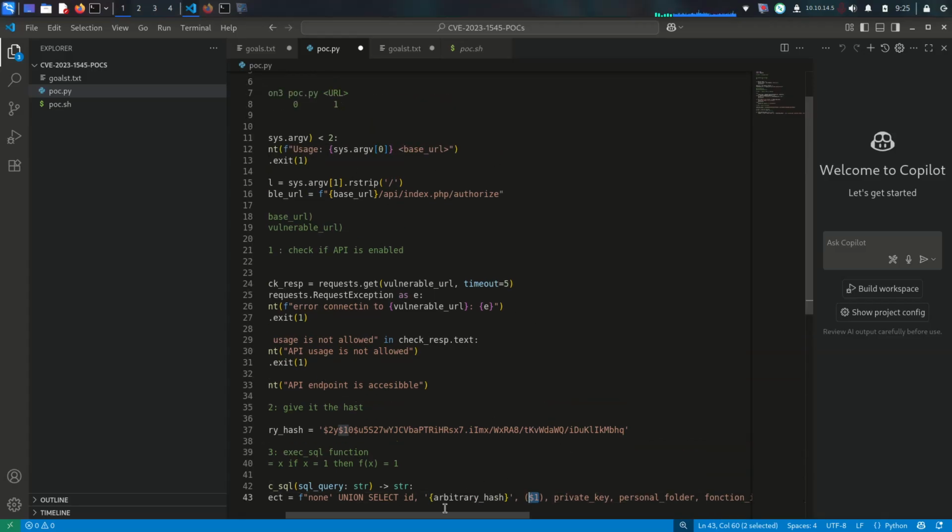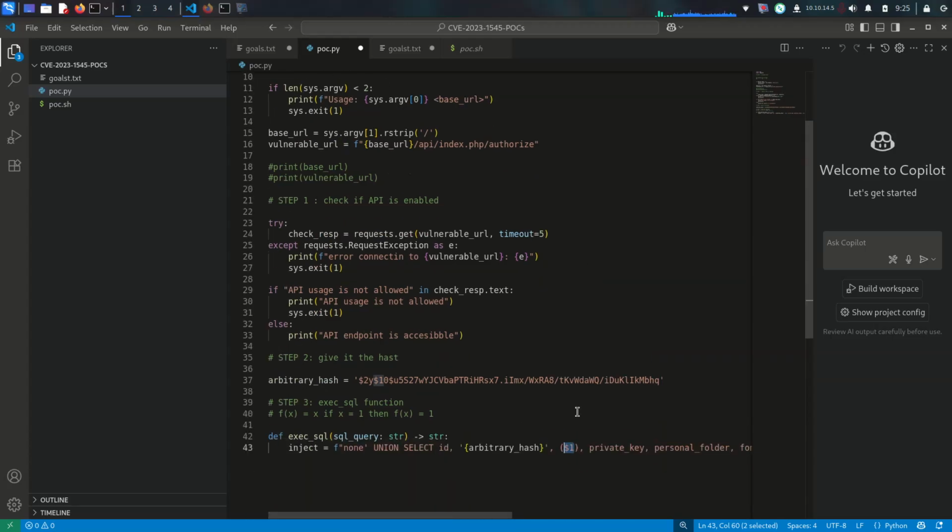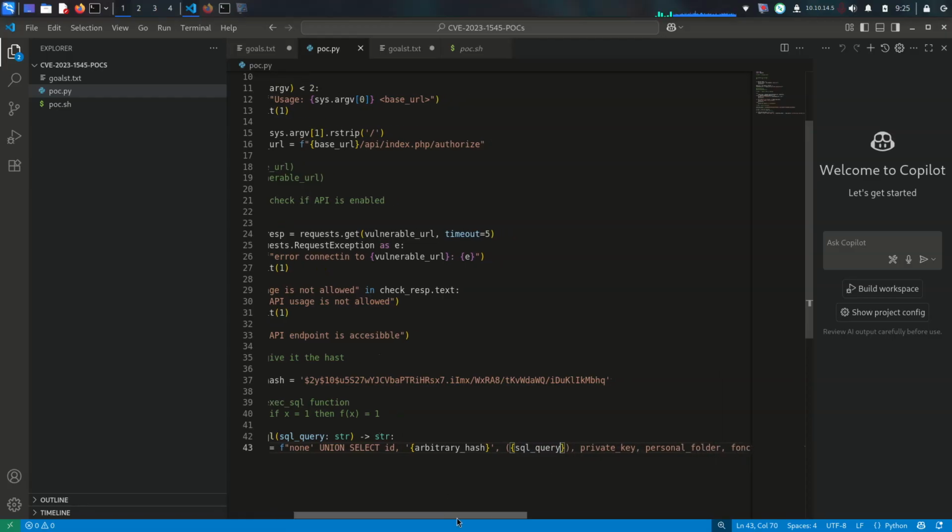The first value is here. We gave it on the URL. So we have to give it here on the URL, or I think that's not URL, by the way. What's that? Oh, it's SQL query, of course. This is SQL query, of course.